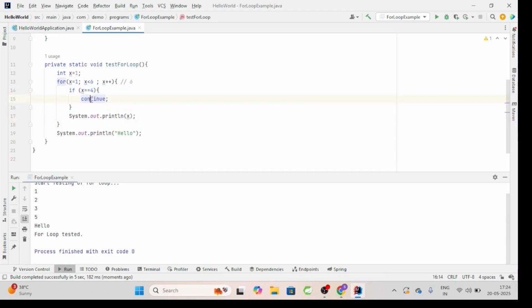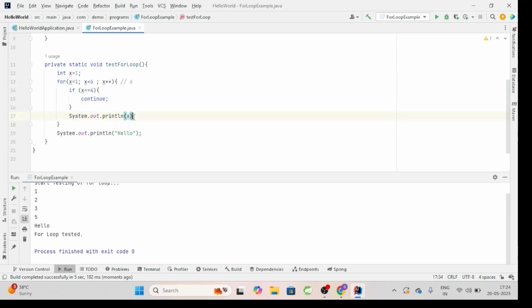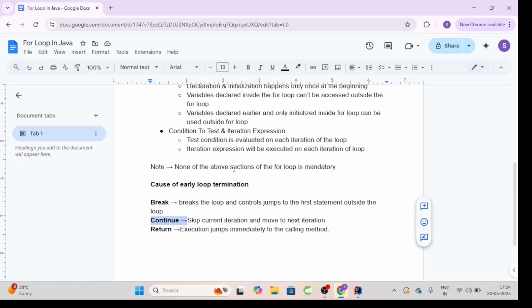So whenever it encounters the continue statement, it will skip the rest of the code and move to the next iteration of the for loop. So now the value of x will not be printed when x is equal to 4. This is the continue statement.